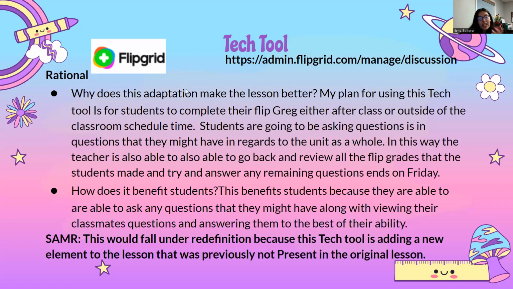And why does this adaptation make the lesson better? My plan for using this tech tool is for students to complete their Flipgrid right after class or outside of this class scheduled time. In the Flipgrid, students are going to be asking questions that they might have in regards to the unit as a whole. Since it is Thursday, the end of the lesson, if students are unsure of something, this is the time to go through that.